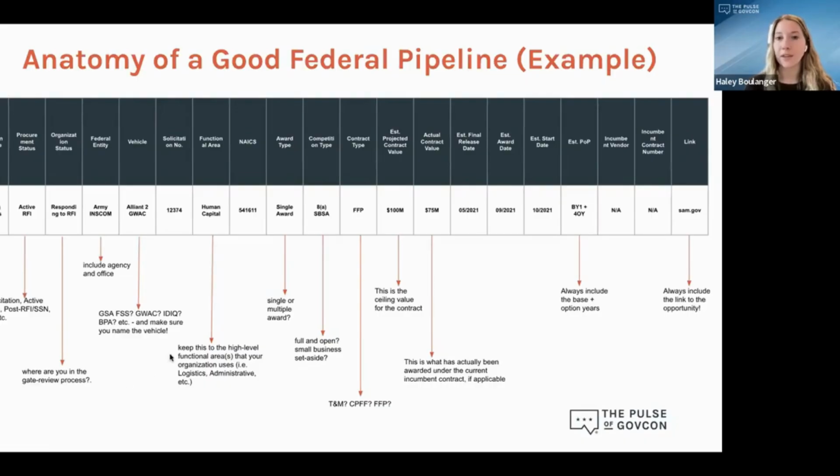Just keep an eye on them. And you always need a link in there if you can. SAM.gov is usually helpful, or USA Spending. So you can go back and open up all the details and see, and also see if there's been any changes to it as well when you're going through and updating it.